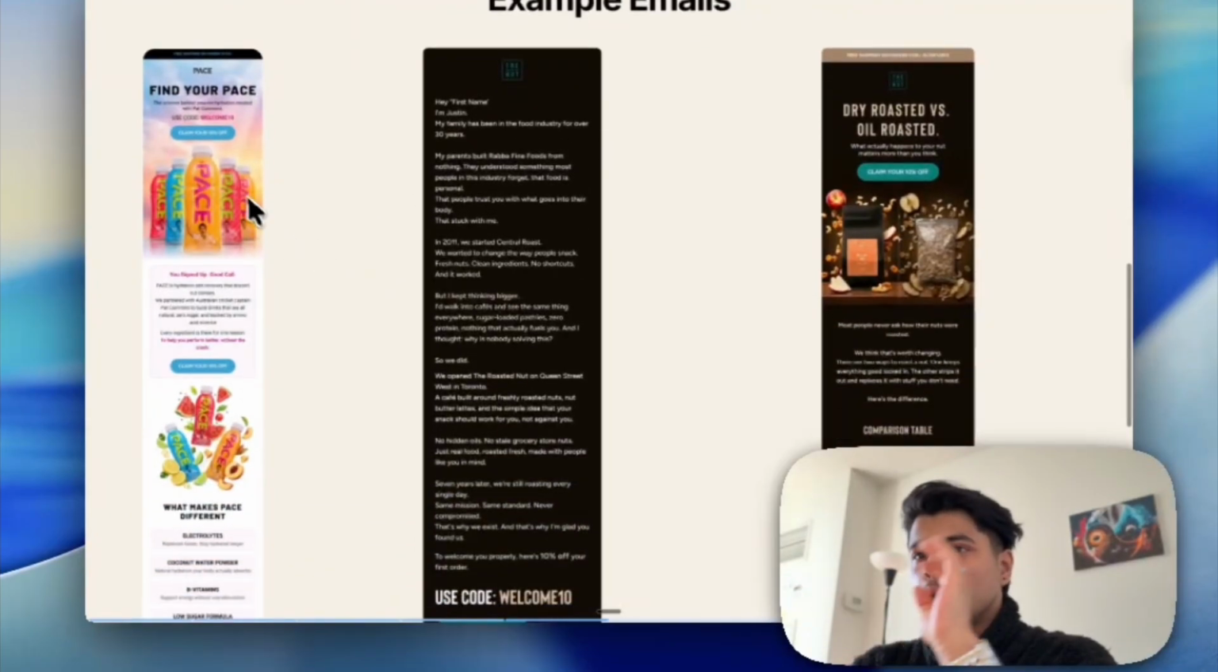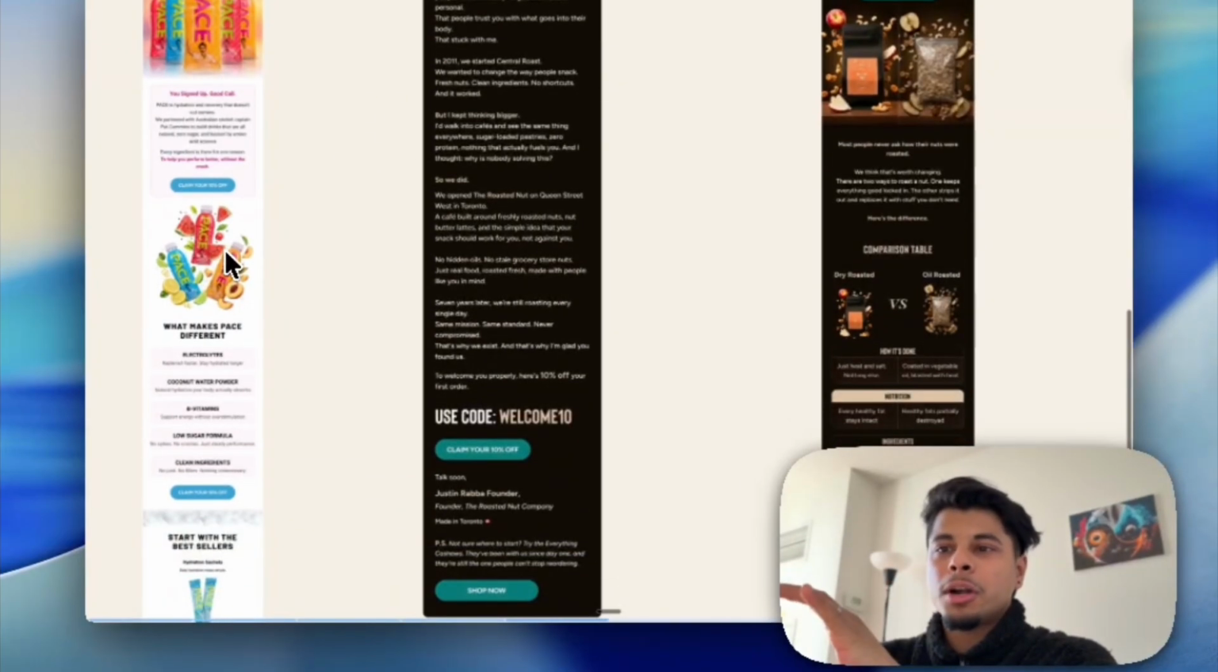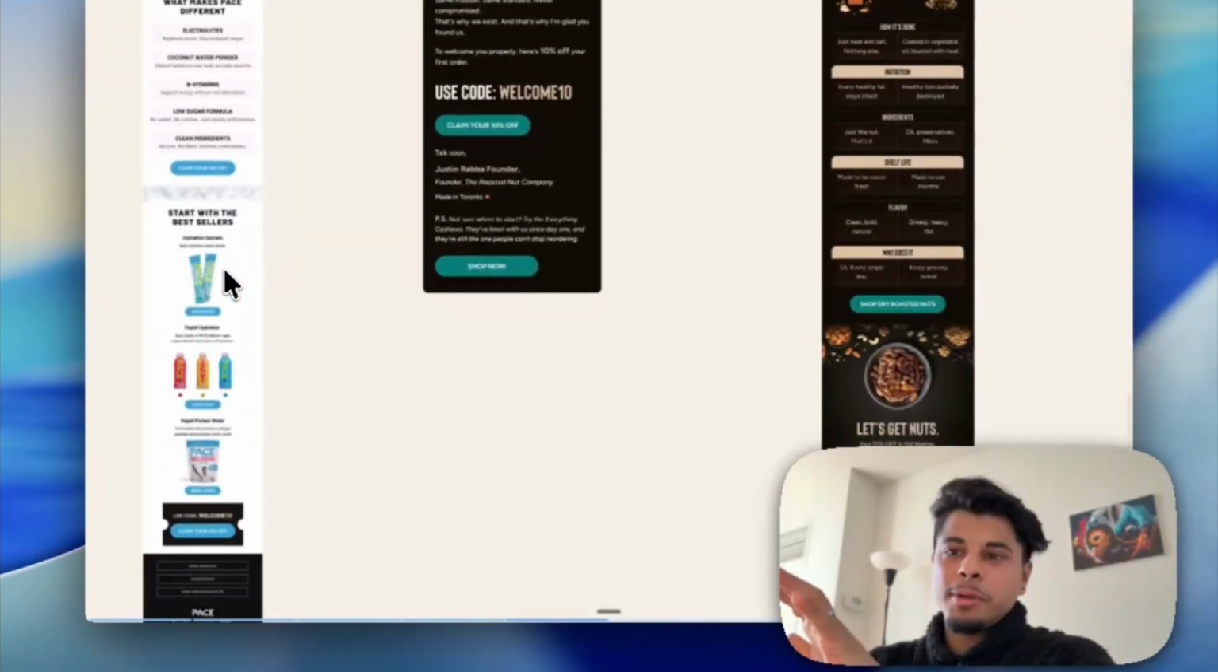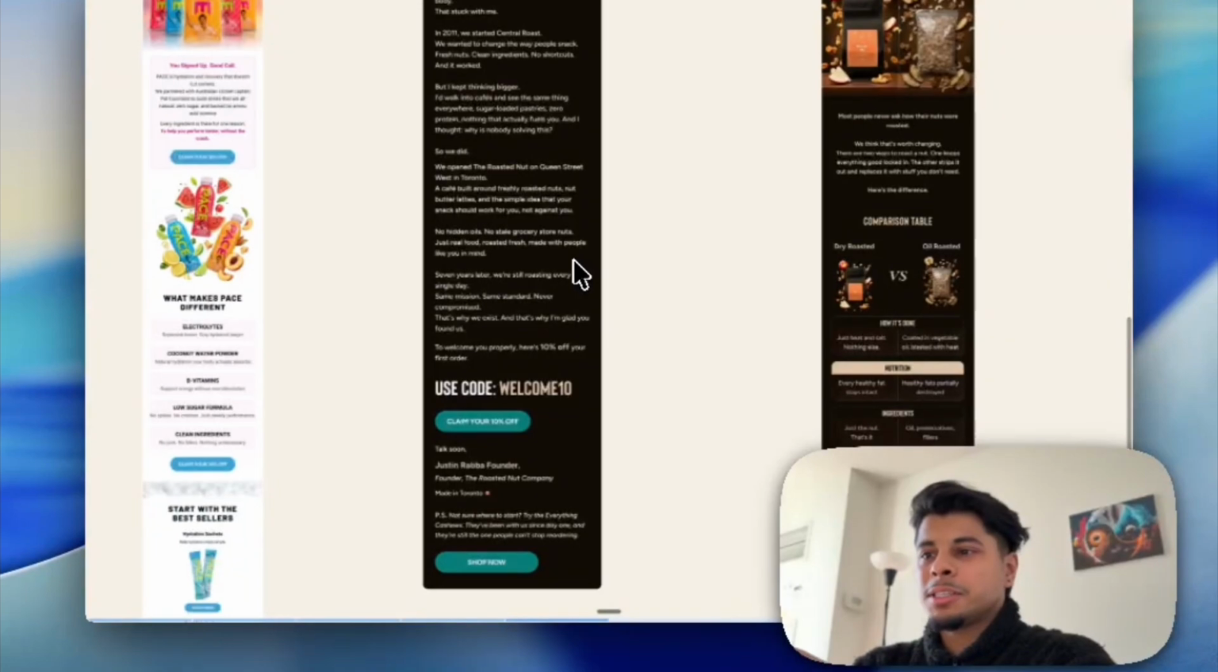So for example, you need to have a CTA button off the top, and you need to explain why your product is better and all this stuff, as I explained in the strategy. You need to have a founder email as well. So it's going to be a text-based email.